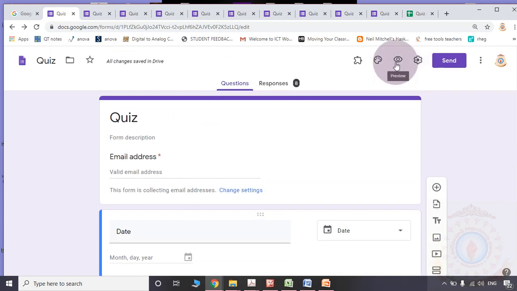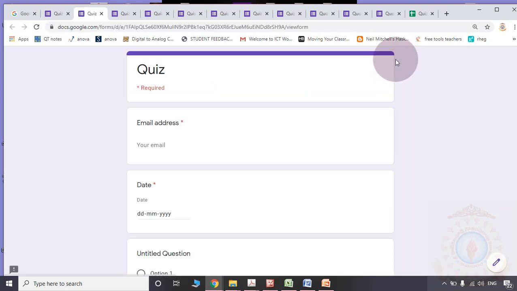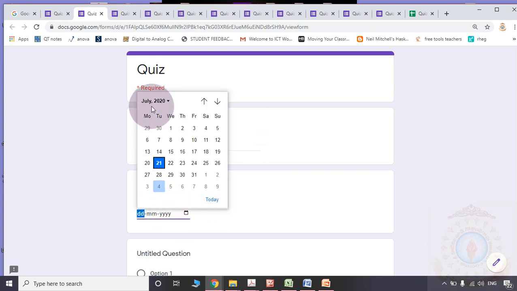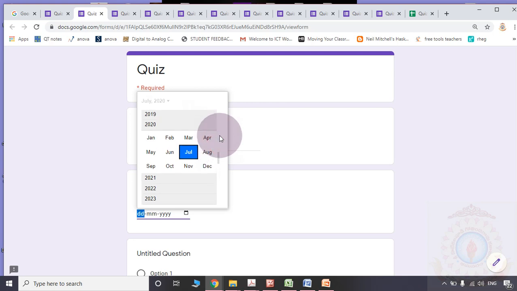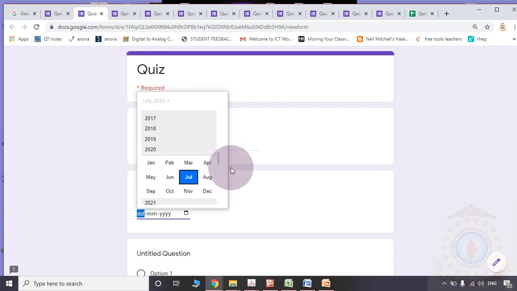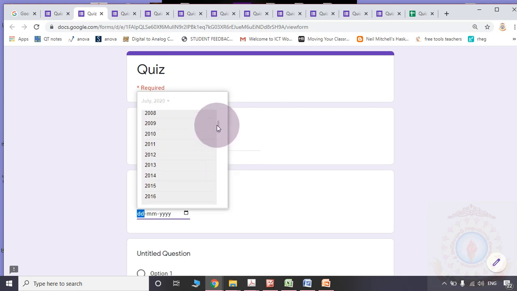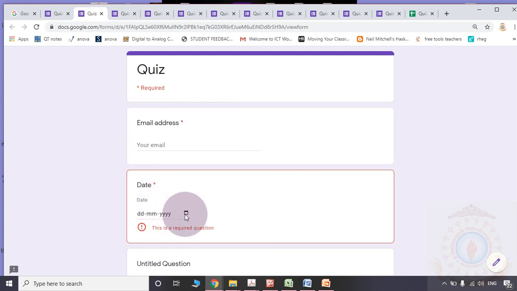Now let us see the preview. See here, in the place of the date, the calendar will be opening. They may choose any month as per their wish. They may even modify the year also. Please observe, they may modify the year also. They may select the particular date.